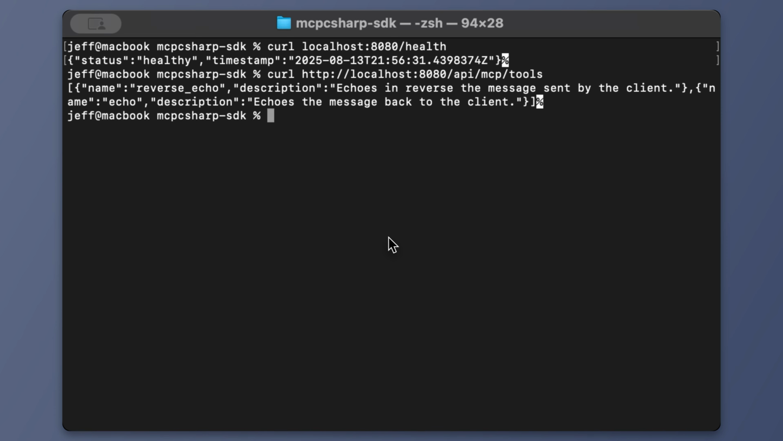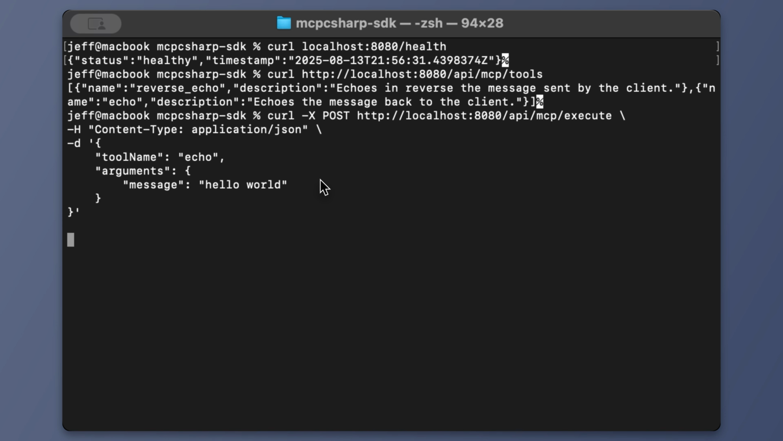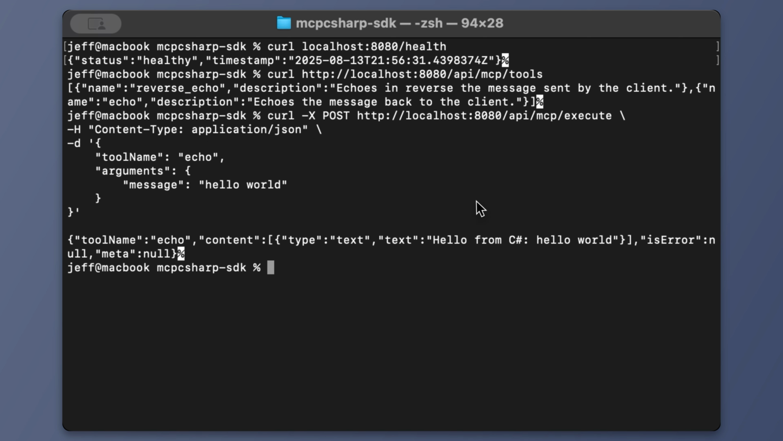Now I'm going to execute the echo tool. So I'm going to do curl and I'm going to post to MCP/execute, and then we're going to pass the tool name, which is echo, and I'm going to pass in the message hello tool. And this is just going to return hello tool from the MCP server. Let's run it and see the result. Perfect. So as you can see, we have text hello from C#, which is coming from the server. Hello world. Our message was sent back to us successfully.